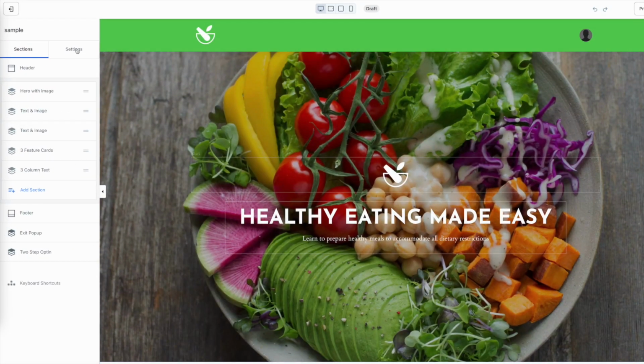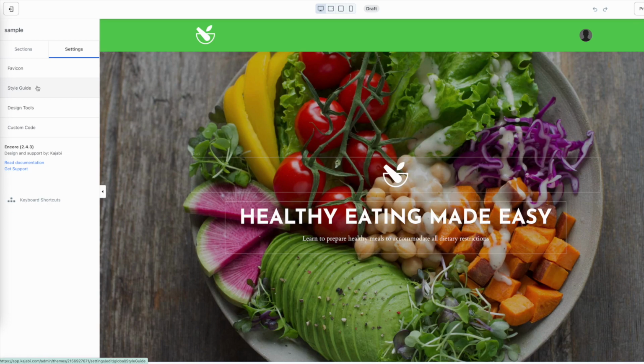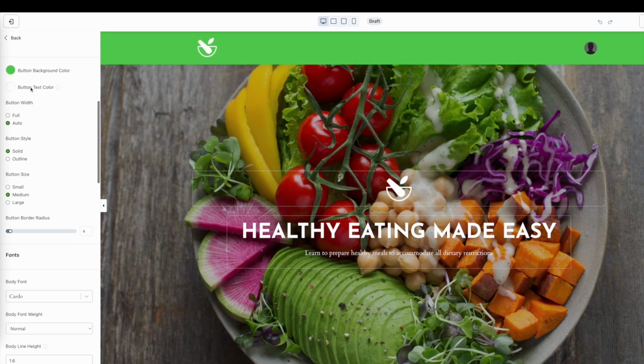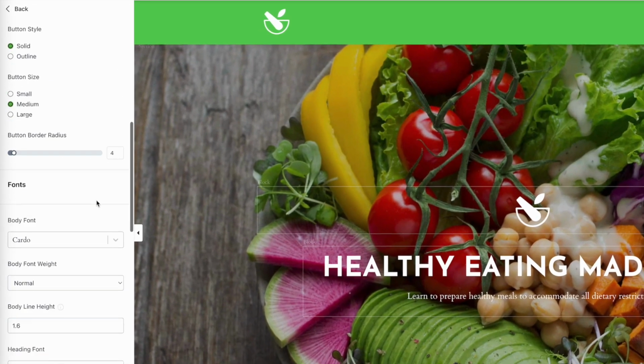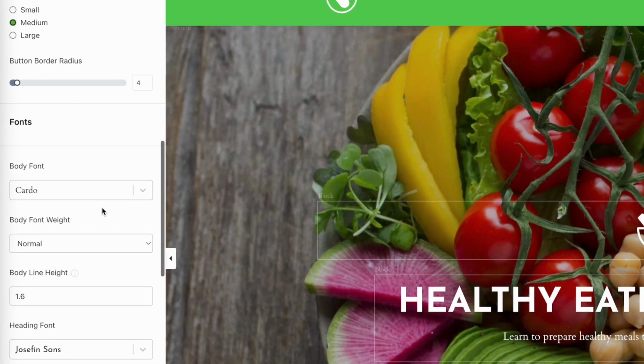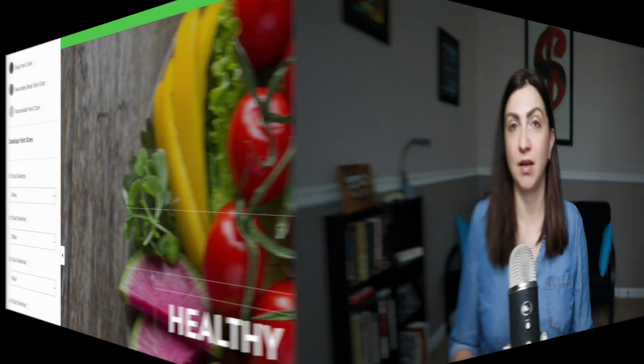For that, you can use one of your existing pages or create a new one and just navigate to settings and customize your style guide and enter all of the colors for the buttons, for the primary color. Make sure that you have your button customizations, fonts, sizes, and all that. Again, this will save you a ton of time in the future when you are designing your pages.